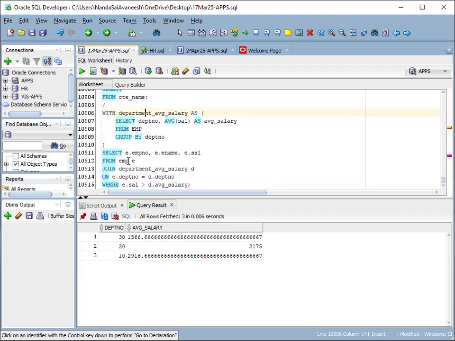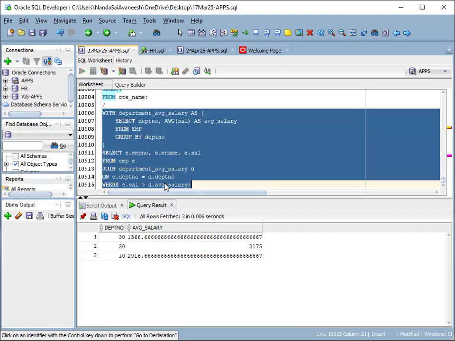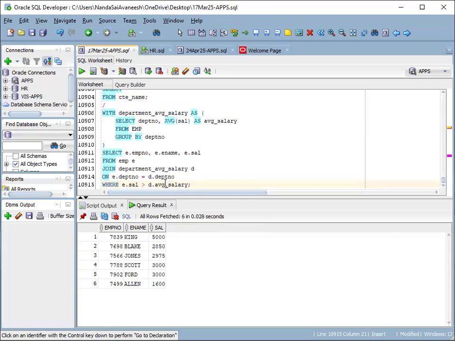So I am joining this temporary table with the employee table using this join condition: JOIN department average salary D ON E.department number equals D.department number, WHERE E.salary greater than D.average salary. To get the list of employees who are earning more than this average salary, I am using this query here.